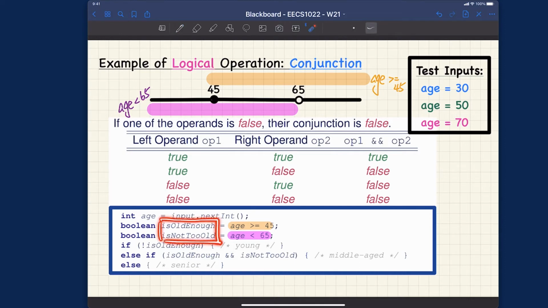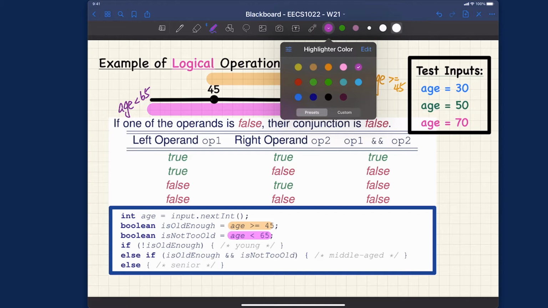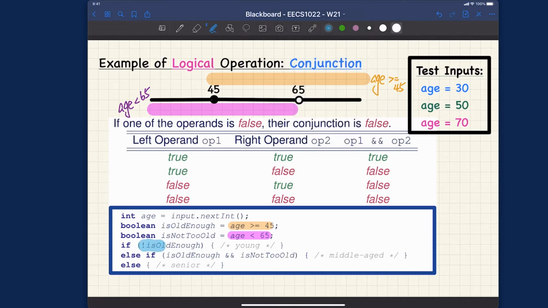And then depending on what age is, these two Boolean expressions might evaluate to either true or false, right? It depends. So that's why we're going to test it. We're going to do the tracing like before as well. Now we're going to talk about different branches. You can see we got if, else if, and also else, right? Let's see each one of them. What about not is old enough? That'll be one branching condition over here.